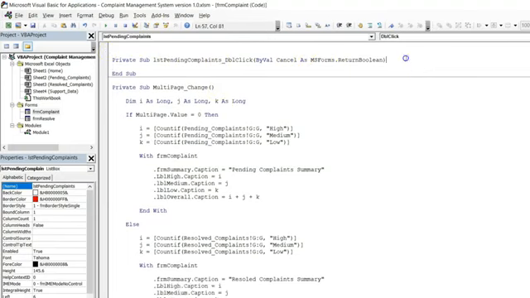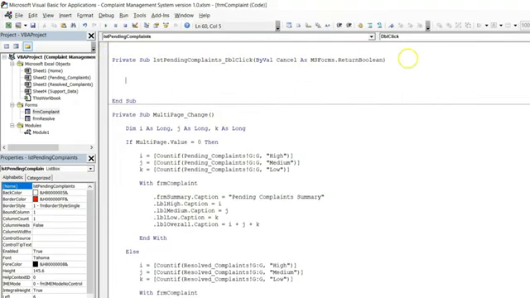Now we need to write the code so that it will open the frmResolve form along with the required data, basically the selected row. First of all, we need to validate whether the row on which the user has double clicked has some data or not. If that particular record has no data, then we will not proceed with opening frmResolve. If that row has some data, then we will open the frmResolve window.